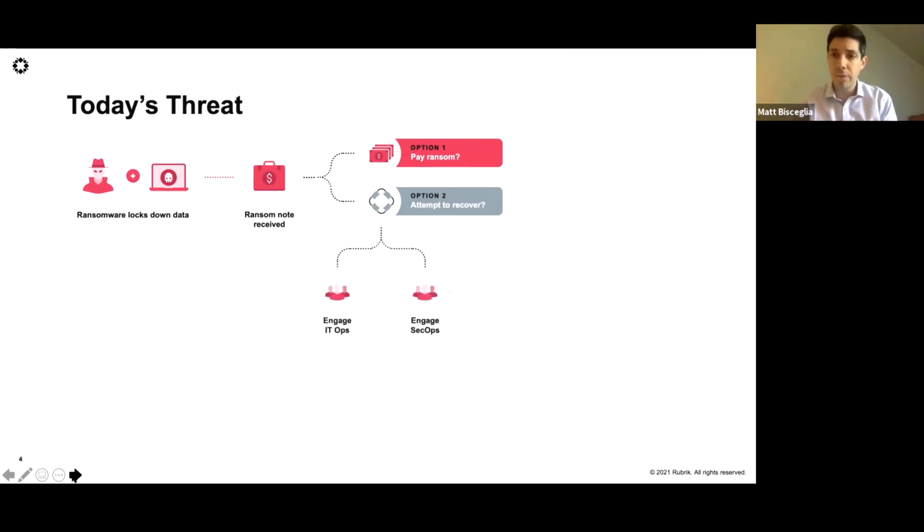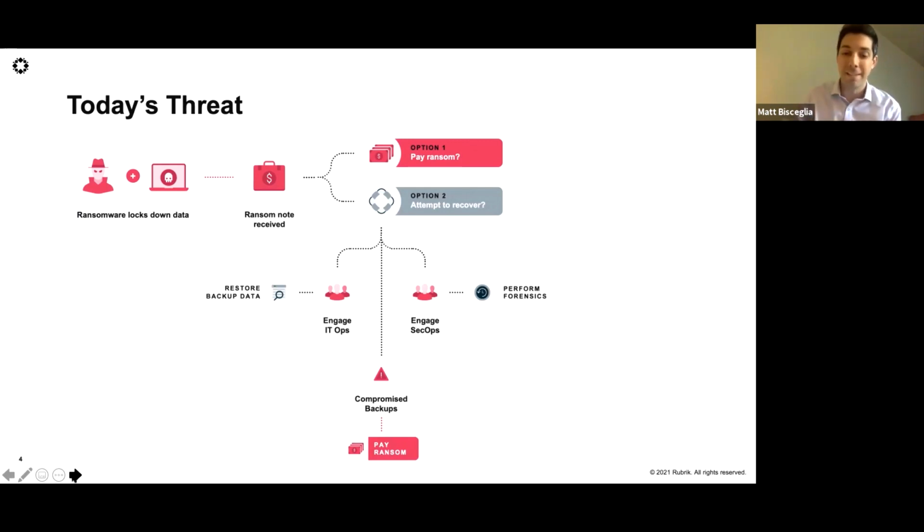And during that, we've seen there's usually two teams engaged. There's security teams that will perform forensics, what happened, and IT that's tasked with recovering the data. In many cases, the bad guys are smart. They know if they go and encrypt or delete your data, they got you. And if your backups have been compromised, you pay that ransom, or I don't know, you do something. It's not a good day.